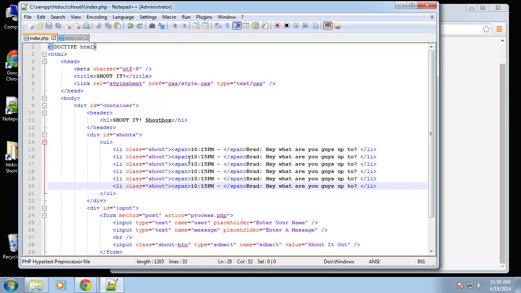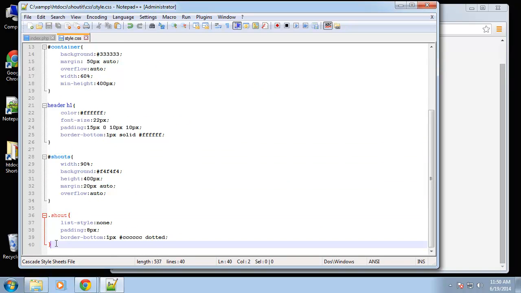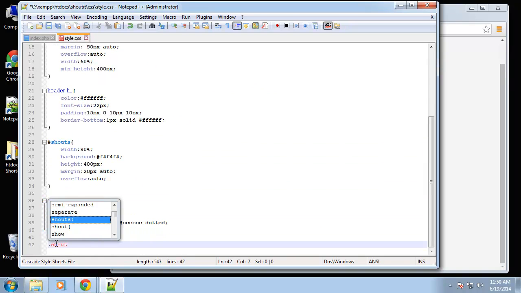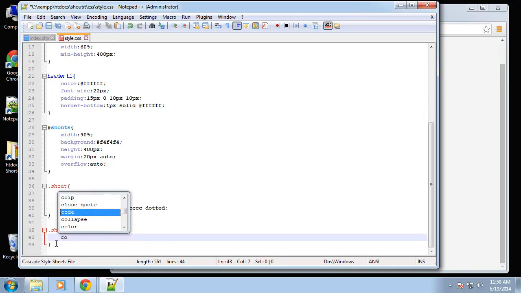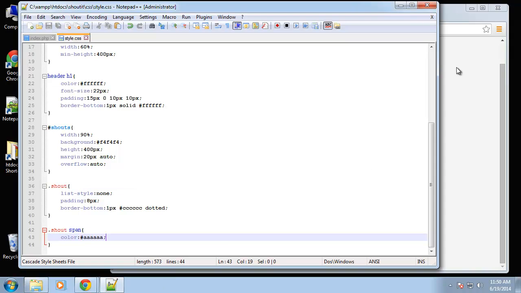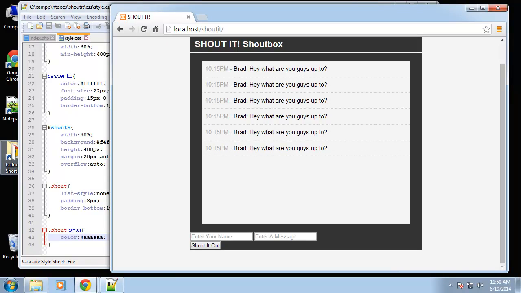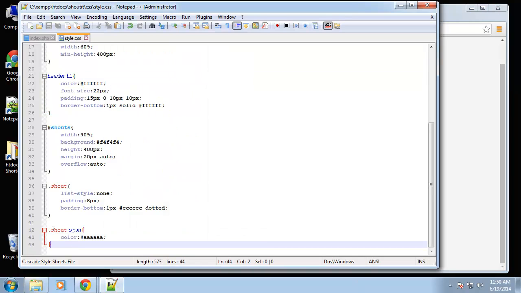Alright, and for the date, we have the date inside of a span tag. So what we want to do here is just say class shout span. Alright, and then I'm going to just change the color to lighter gray. Alright, that looks good. So the last area we have to do is this input area.